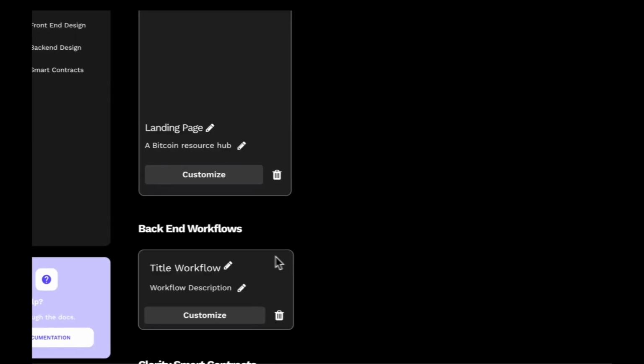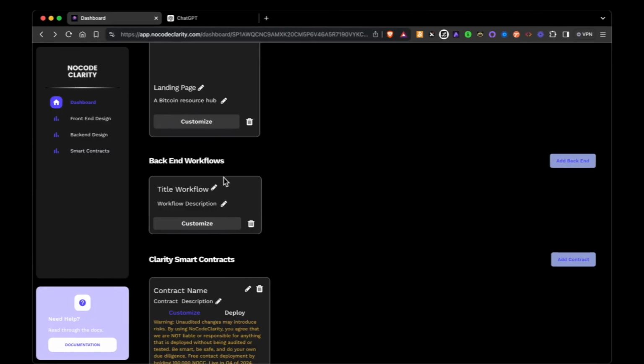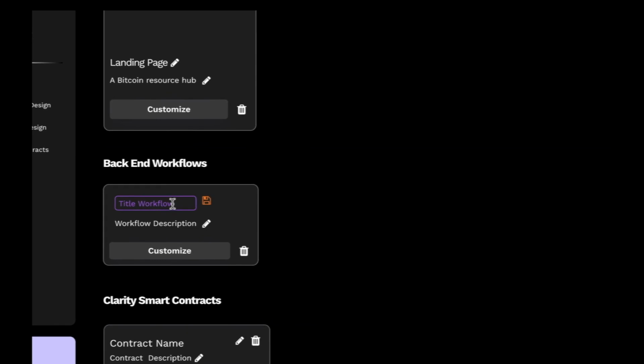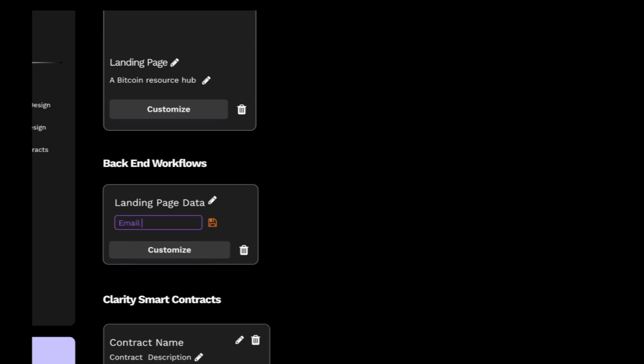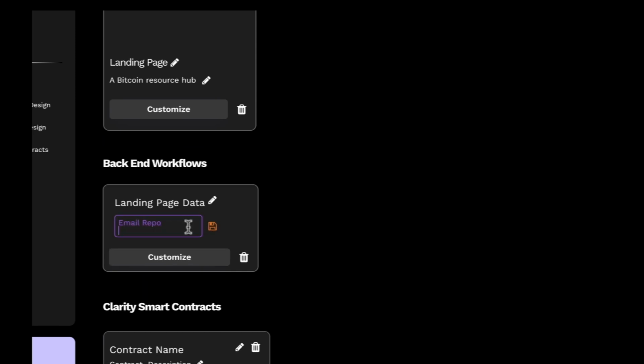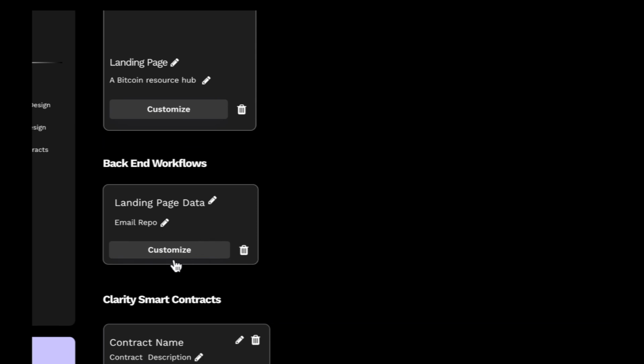And I'm going to move to the next phase of development. I'm going to go to the backend workflows. So I'm going to say landing page data, email repo or repository. So I'm going to hit save. I'm going to go to customize.